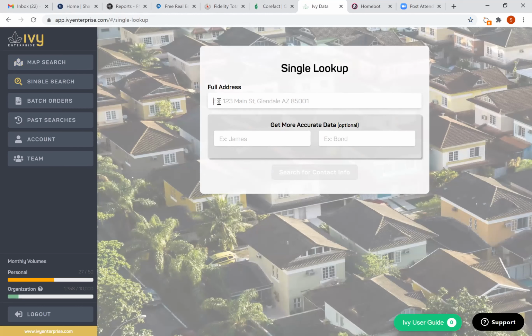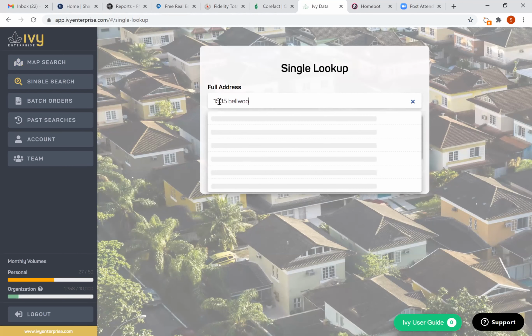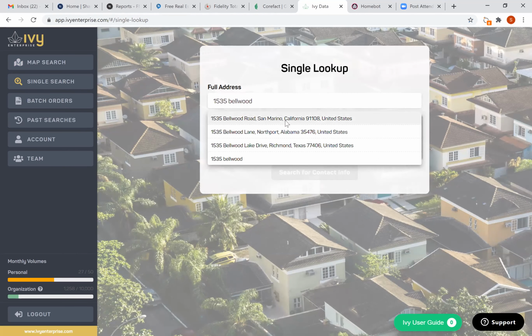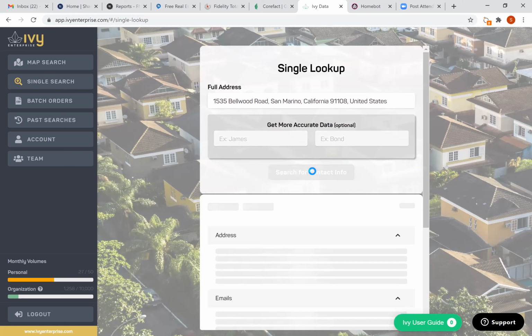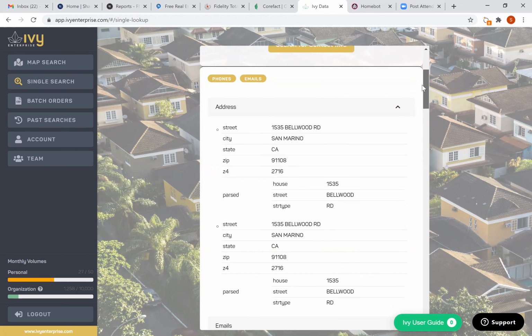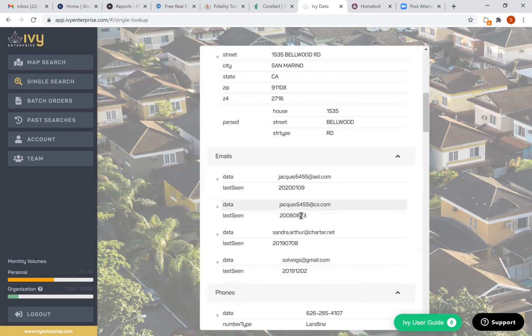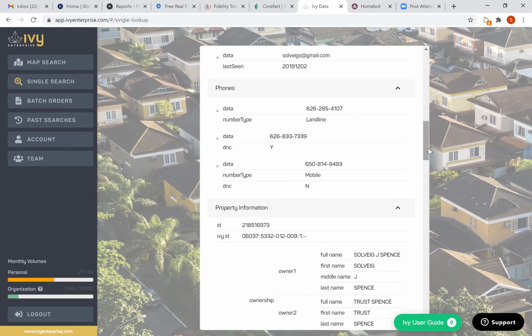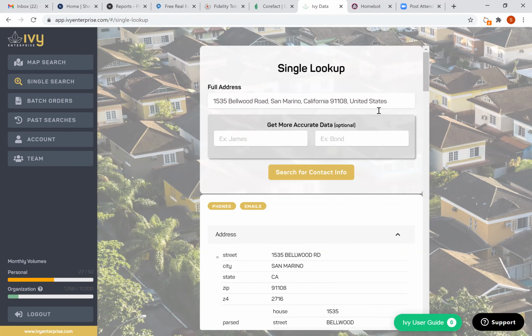Okay, let's see, we do 1354 Bellwood, and the system will give you the single search information. They check the property information. This is my account, so I have 50 free for this account too, and they will tell you the owner's information, and this is their email address, and this is phone number. Okay, so basically IV data provides the homeowner's phone number and email.